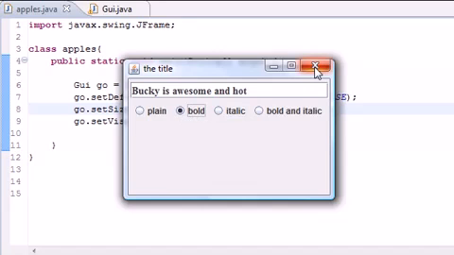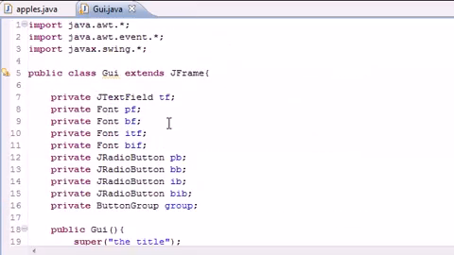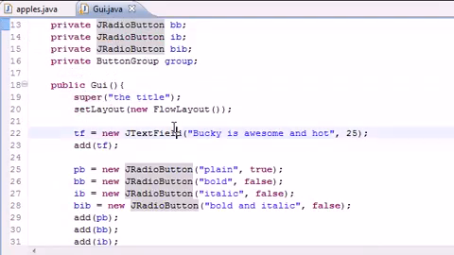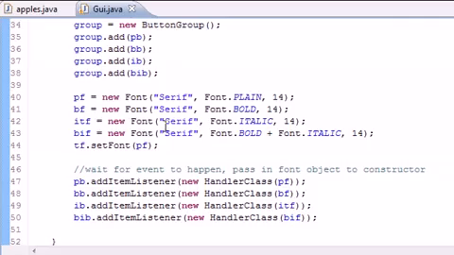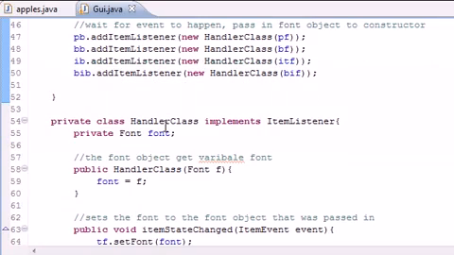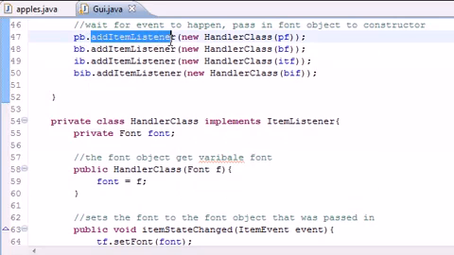So let me talk you through one last time how we did this. Let's just get to the hard stuff. We made variables. We added all the stuff to the screen right here. Here's the confusing stuff. Aside from adding all the stuff to the screen, we pretty much need to add an item listener to each button so that something can sit on those buttons and wait for it to be clicked or unclicked.